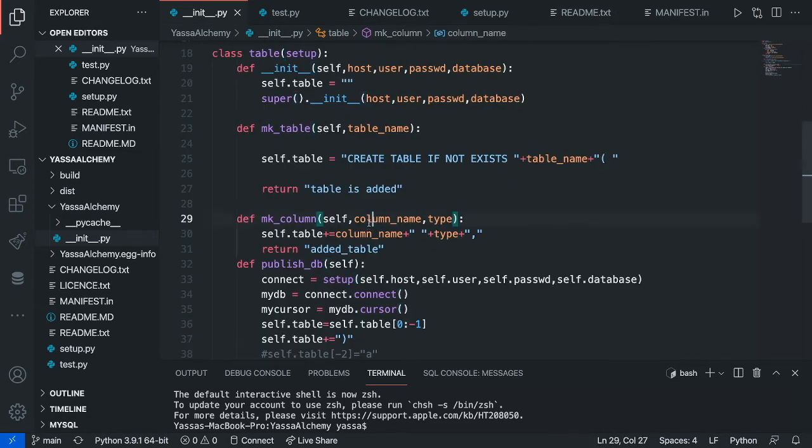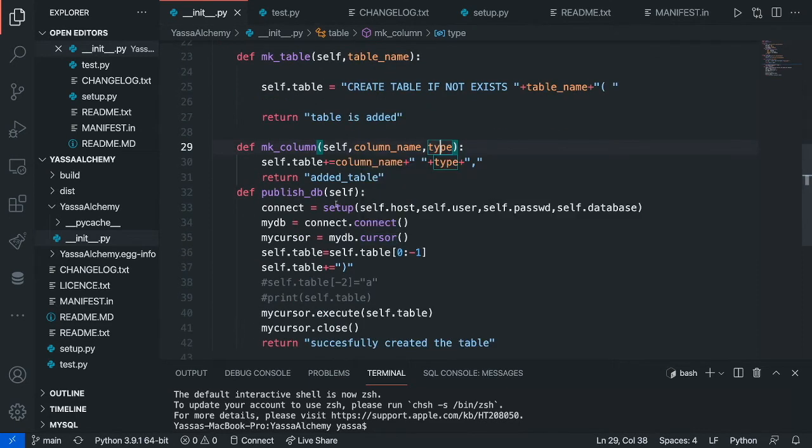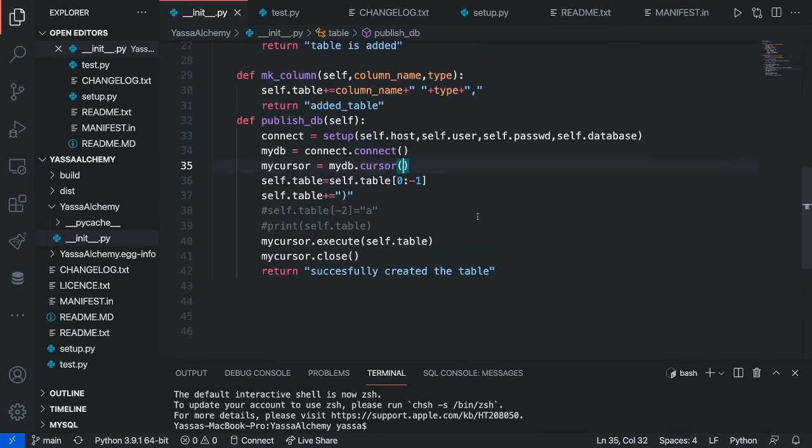So what you're going to do is go dot make column, and you're going to have your column name and the type, such as a varchar, integer, etc. Okay? And once you're done with all of that, you're going to go ahead and commit your changes. I call that publishDB. I decided not to do dot commit because I felt like that would be copying off of MySQL. So instead, I just changed some words of it, which is plagiarism, but whatever.